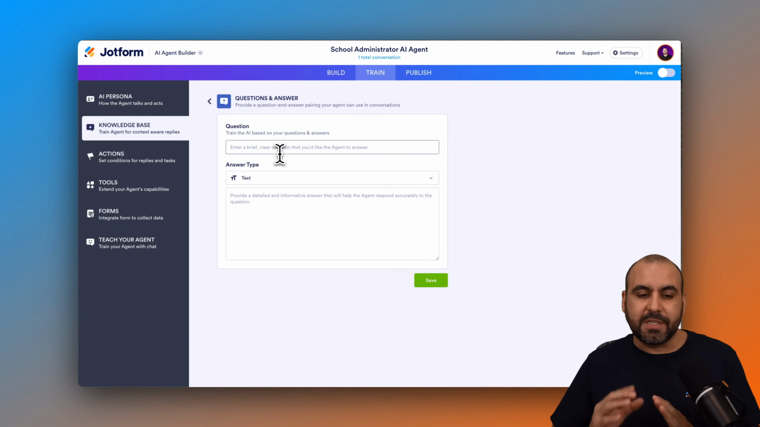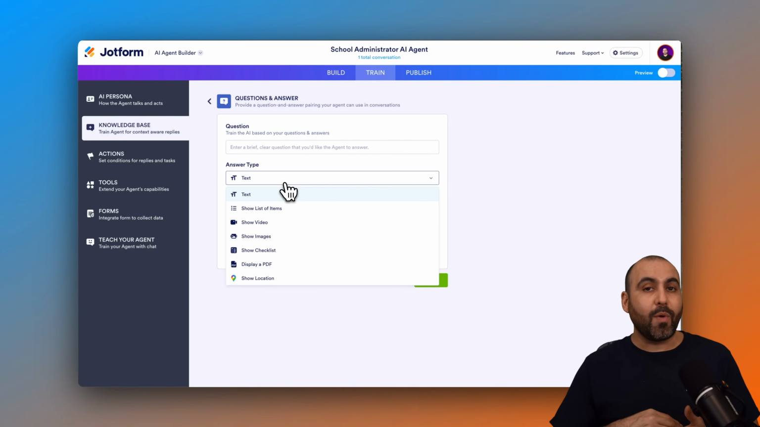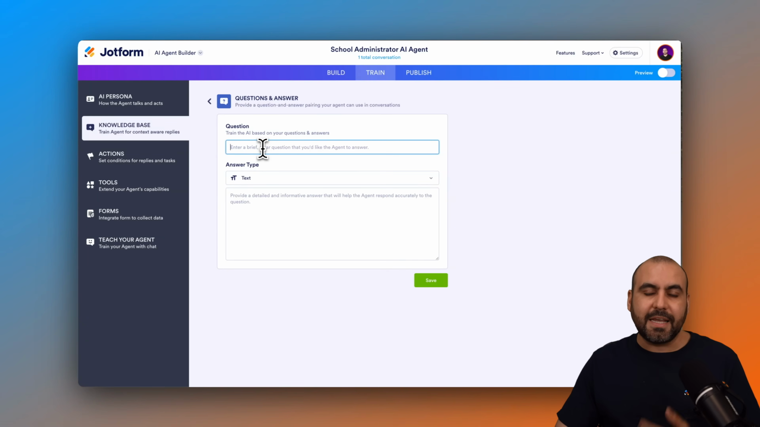And this is where we're going to type in our question, and this is where we're going to add our answer. Now, there's several ways that we can answer. That means that we can use text, show list of items, show a video, show checklist, display a PDF, or show a location. So let's just say that in this case, the question is, where are you located?